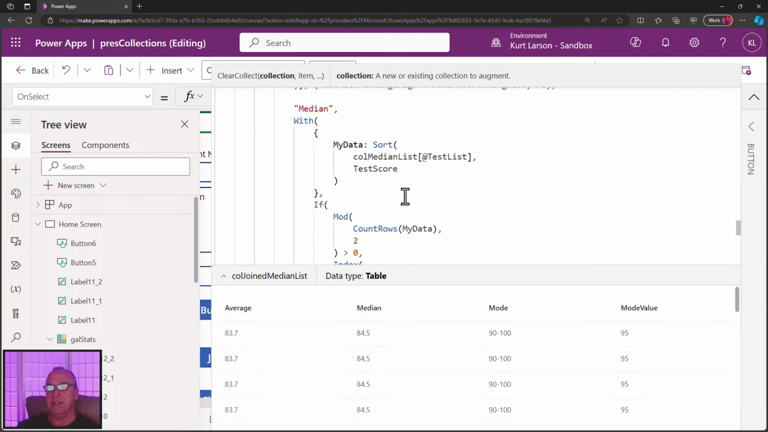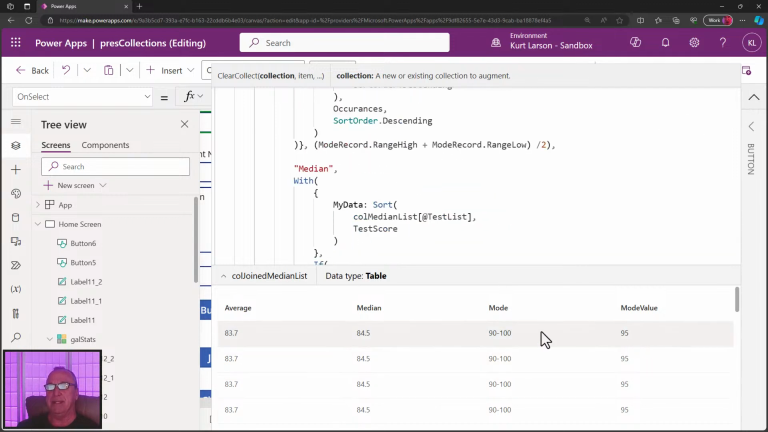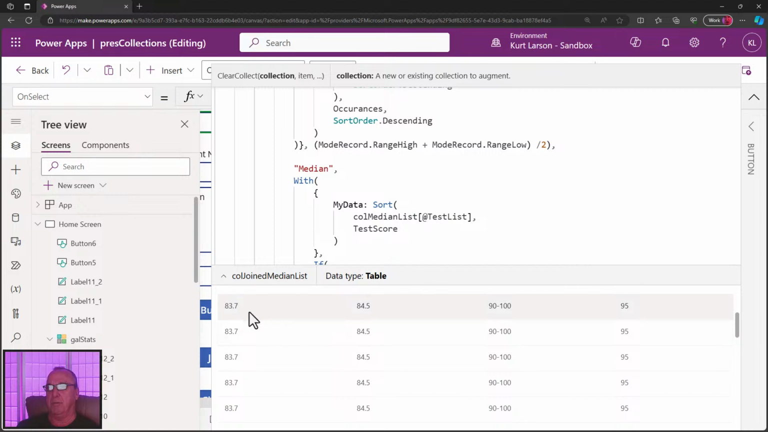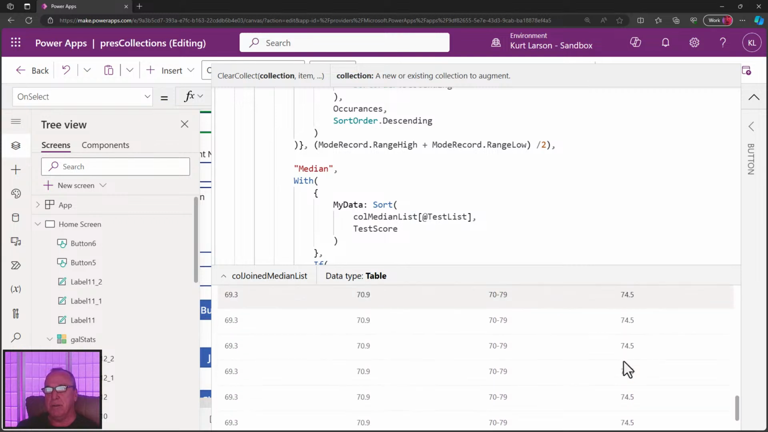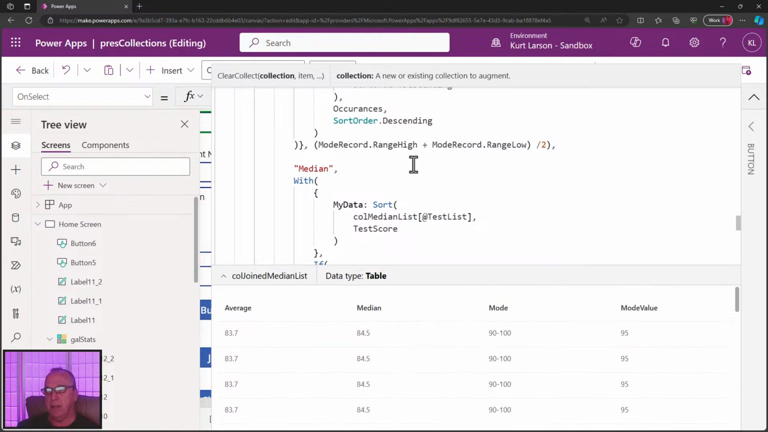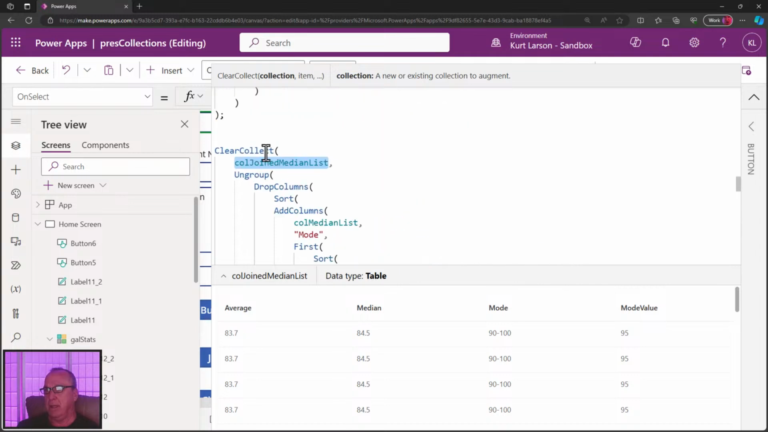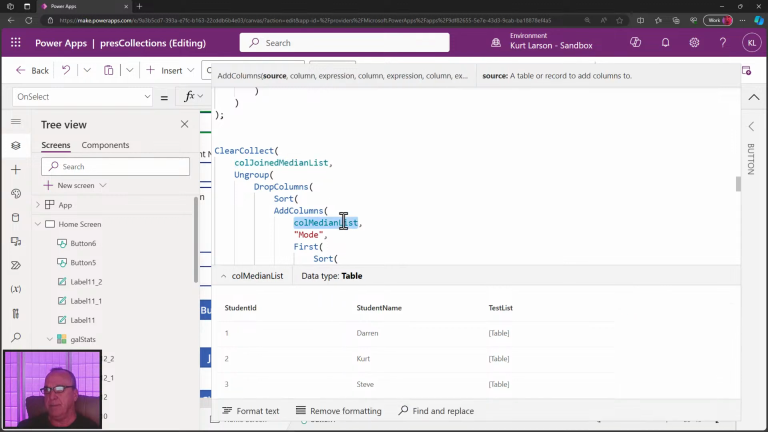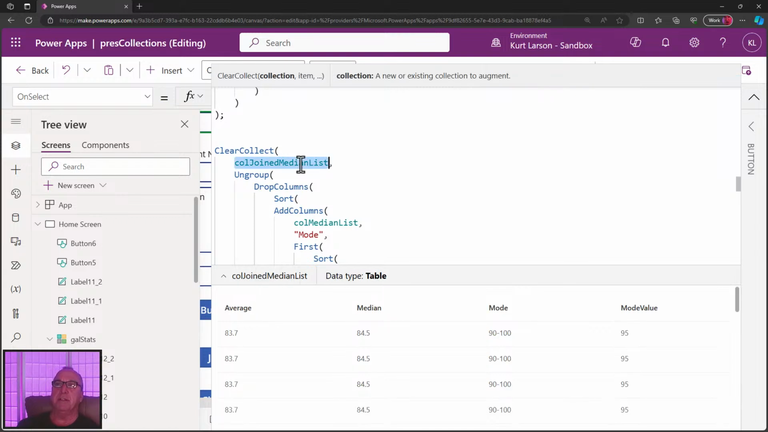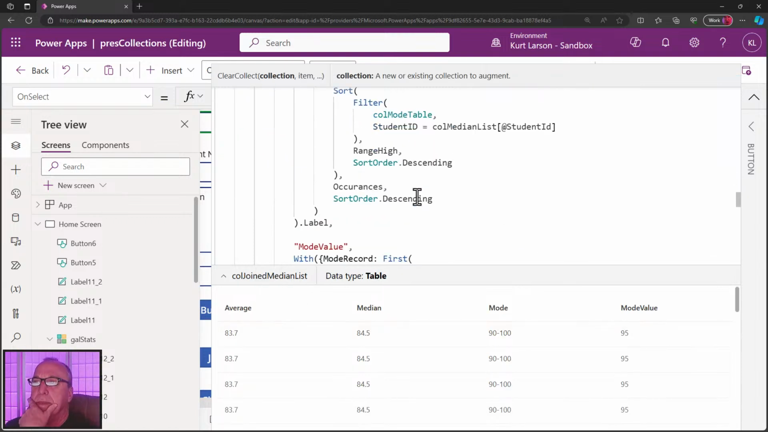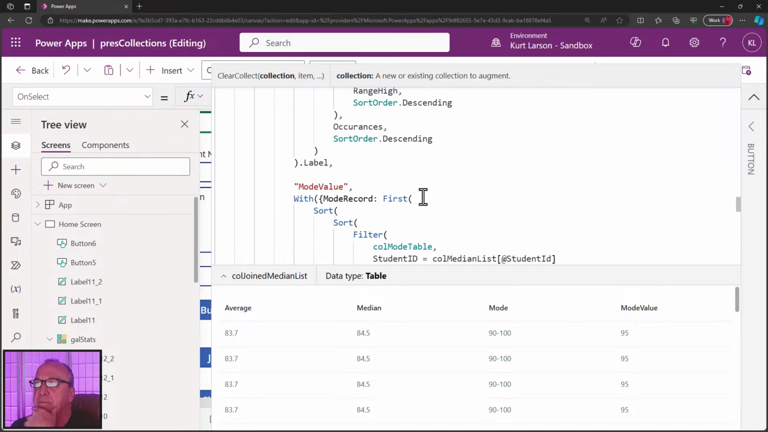So let's go ahead and take a look at this now. We've got a collection called median list. It looks like this. It's going to go to this, where we're going to have both of them in here. And I believe if I do an ungroup right there, this is where we're going to start it, right through here. All right, so let's talk about this. What we're going to do is start this off. We're going to go from the inside out.